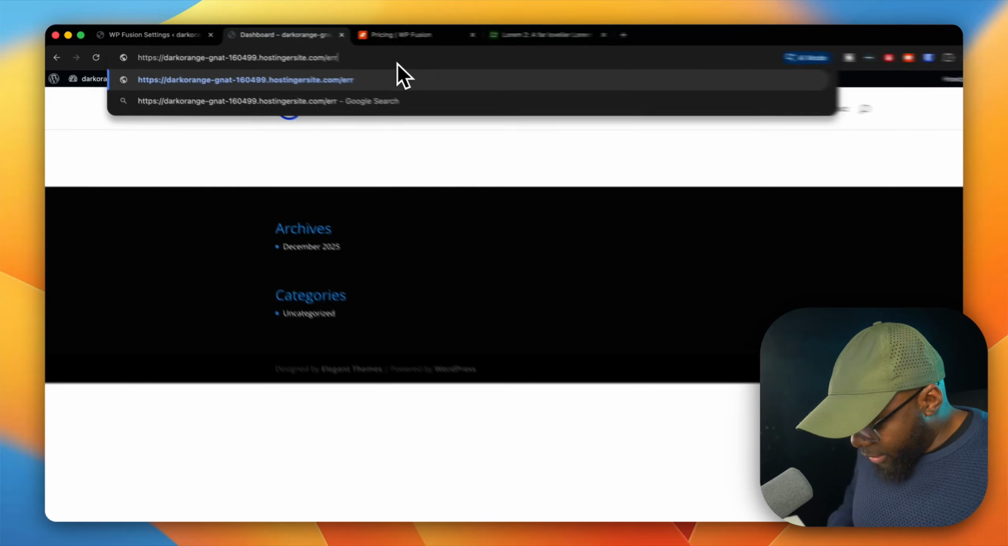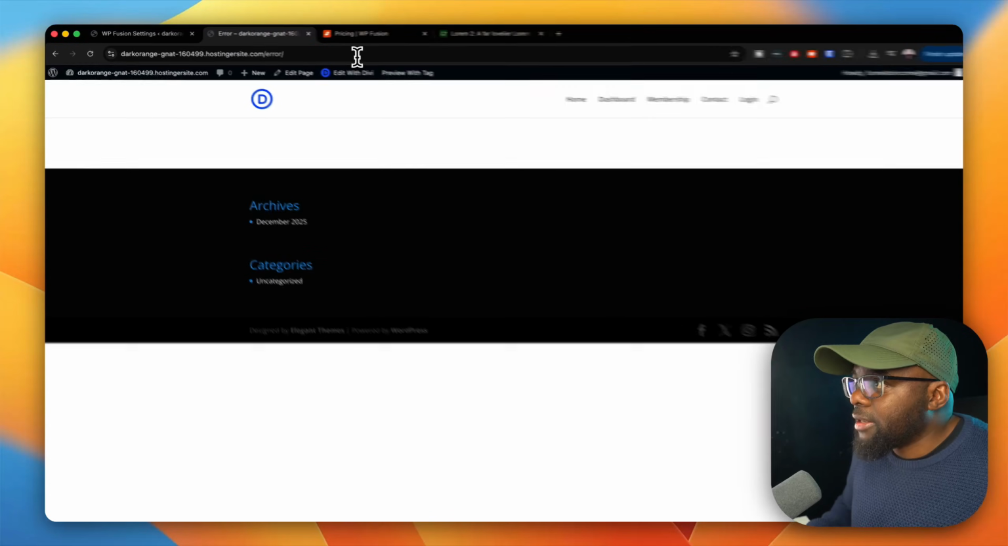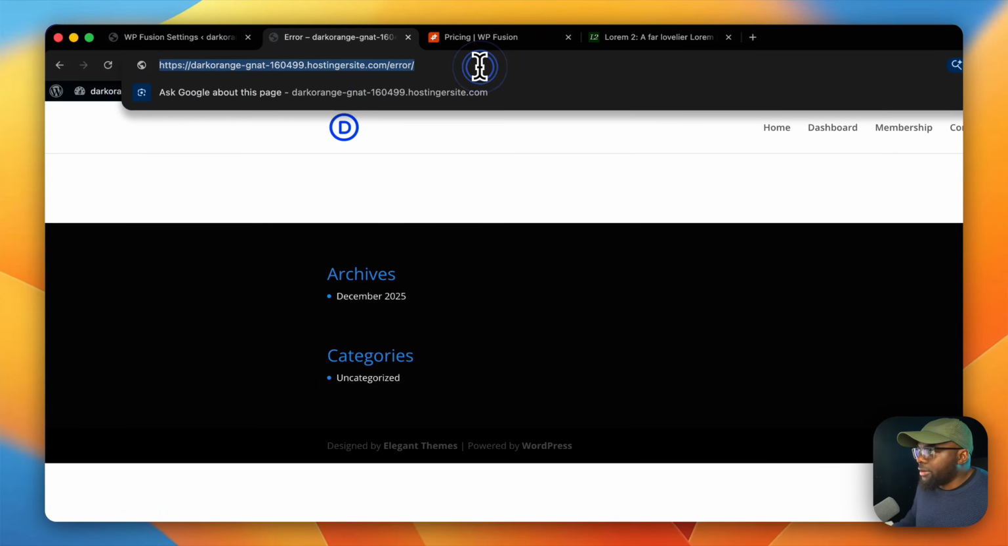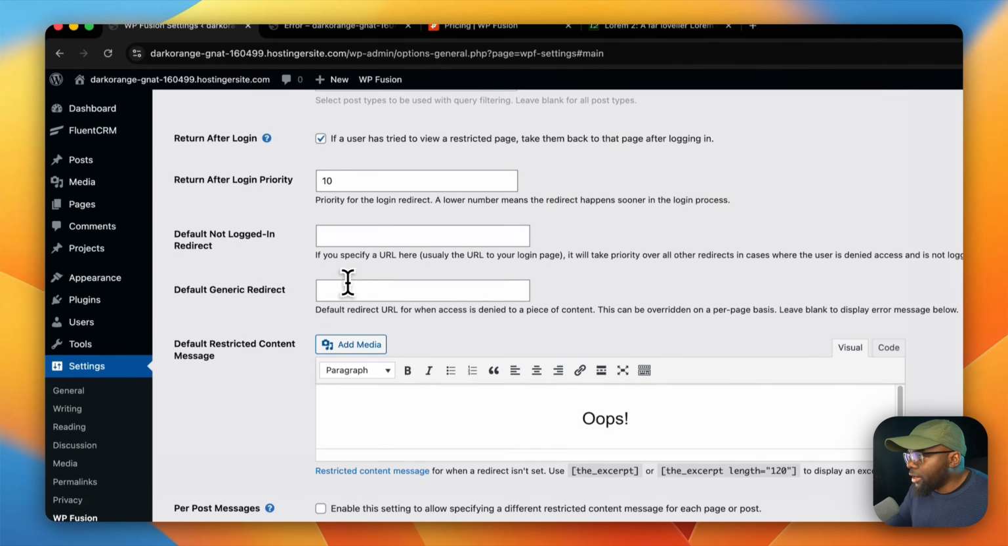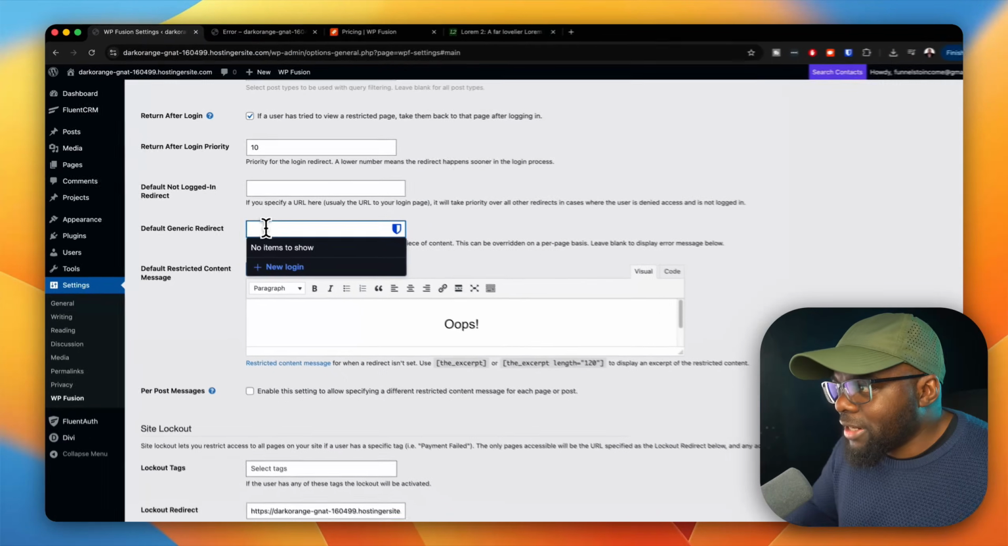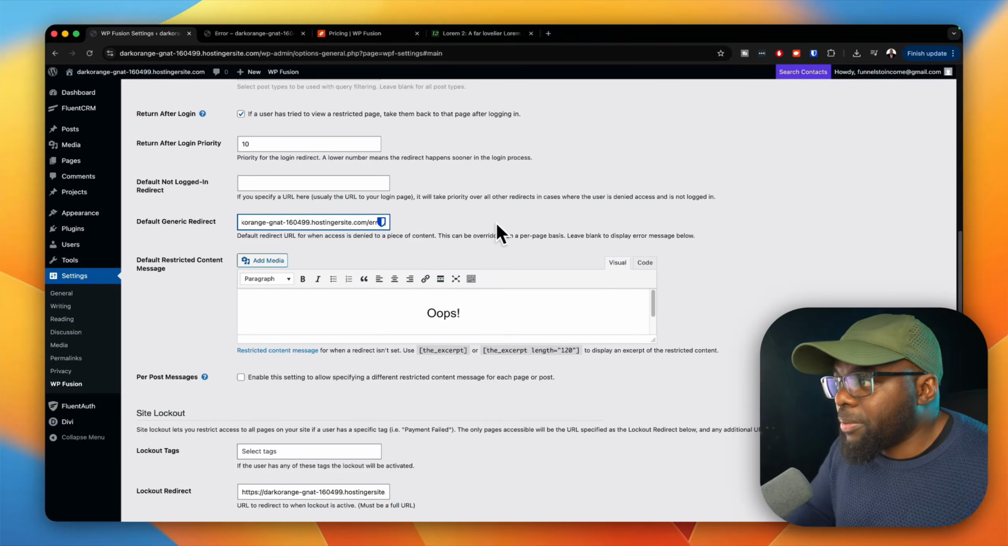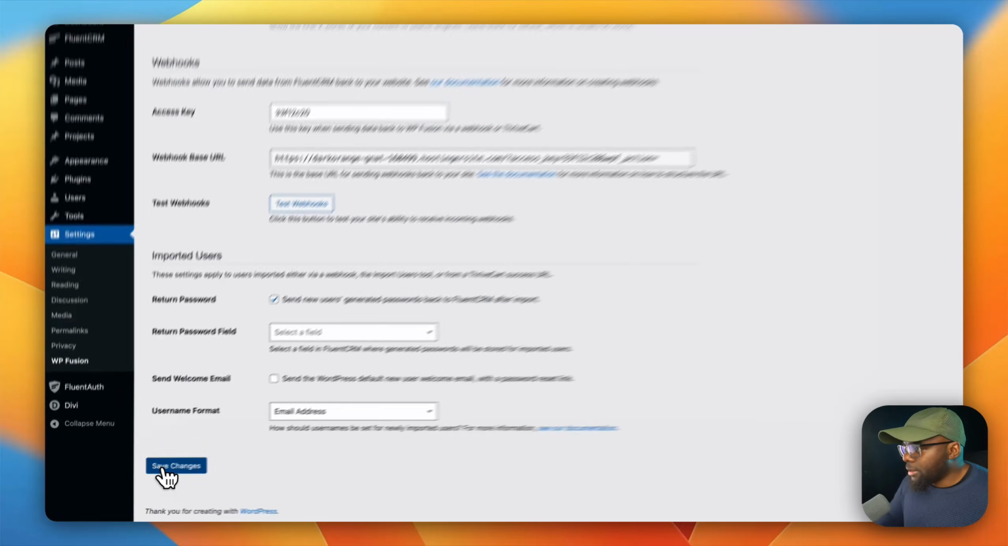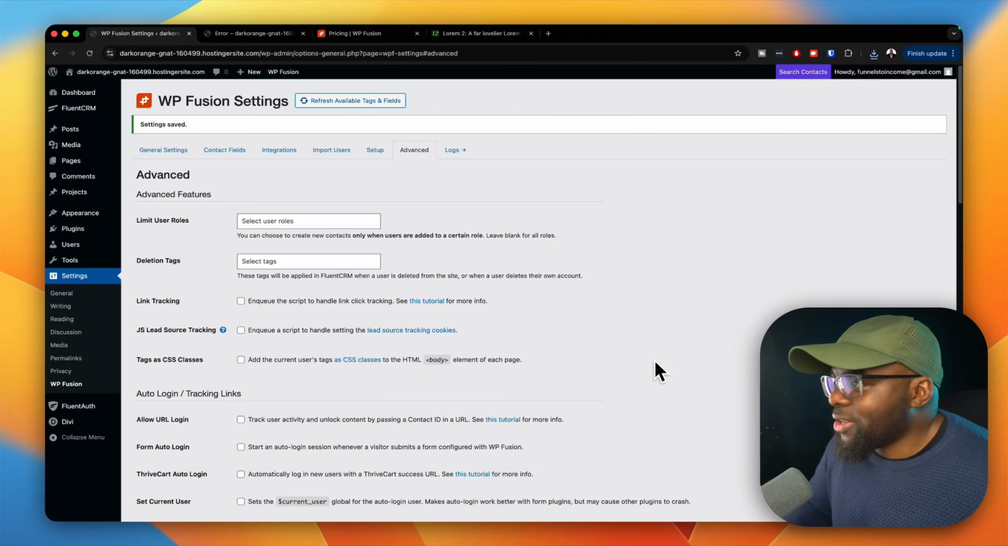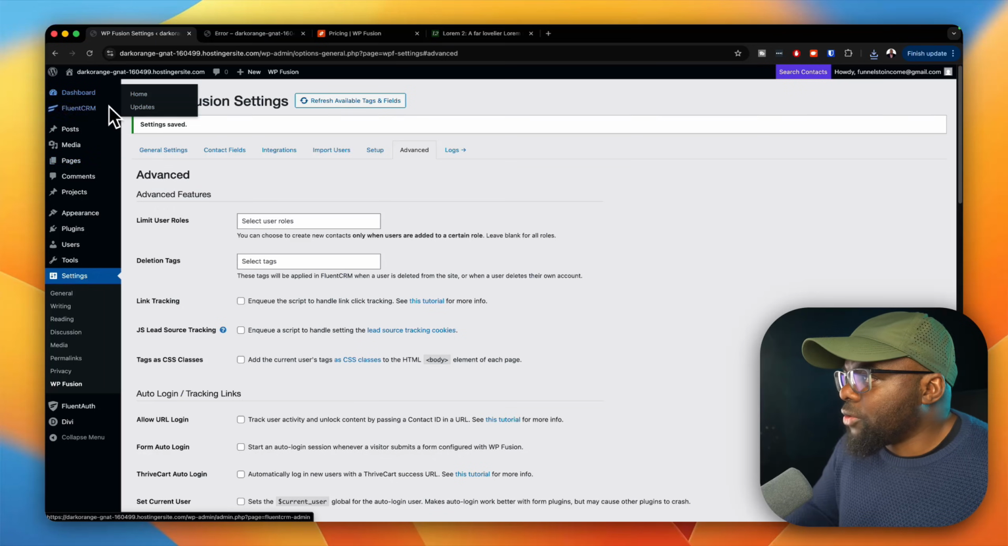So back over here on my site, I think I called the page error. Let's just confirm that. And sure enough, it's called error. I'm going to copy that URL, and then I'm going to come over here. This is going to be our default generic link that people go to when they don't have access, rather than have this one right here. Excellent. Next, I want to say save changes. So I think we're done here. We've set up everything that we need.